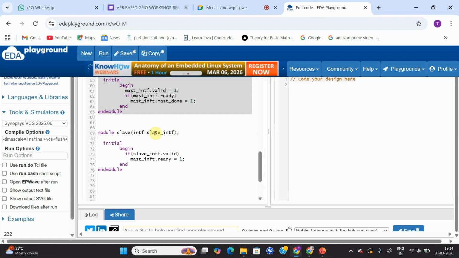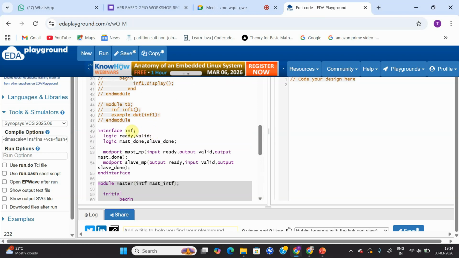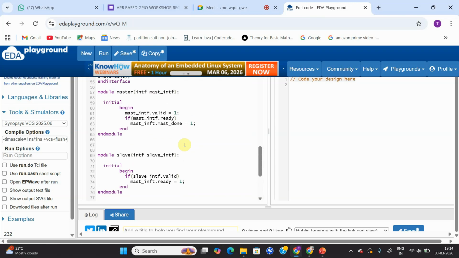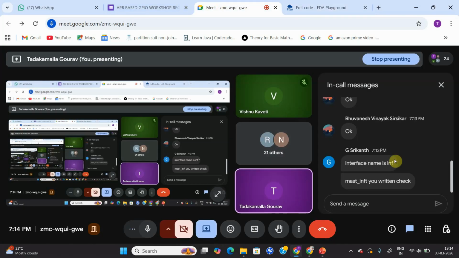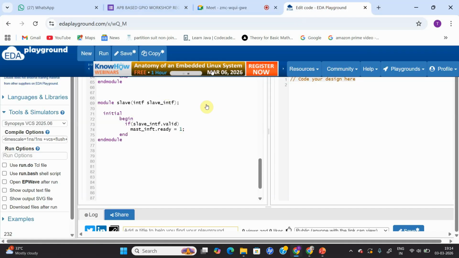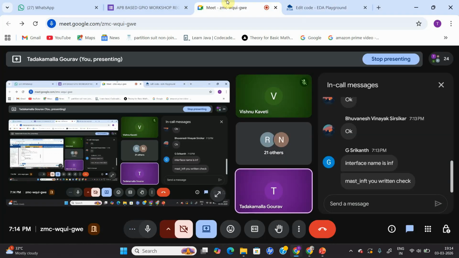The interface name is INTF. Okay, sorry. Is it clear now? INTF. Okay. So is it clear? Shall we move forward? Does anyone need this code explained again? Okay.